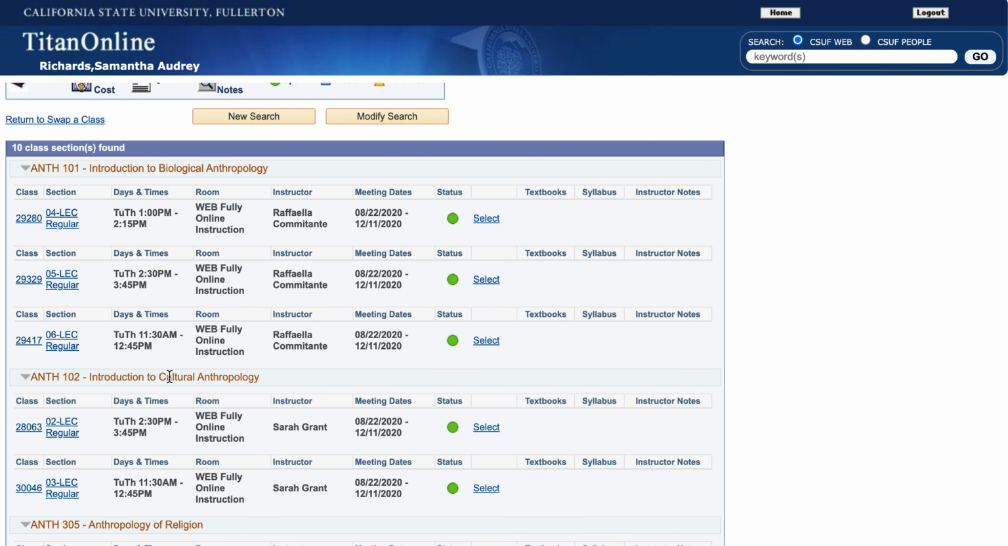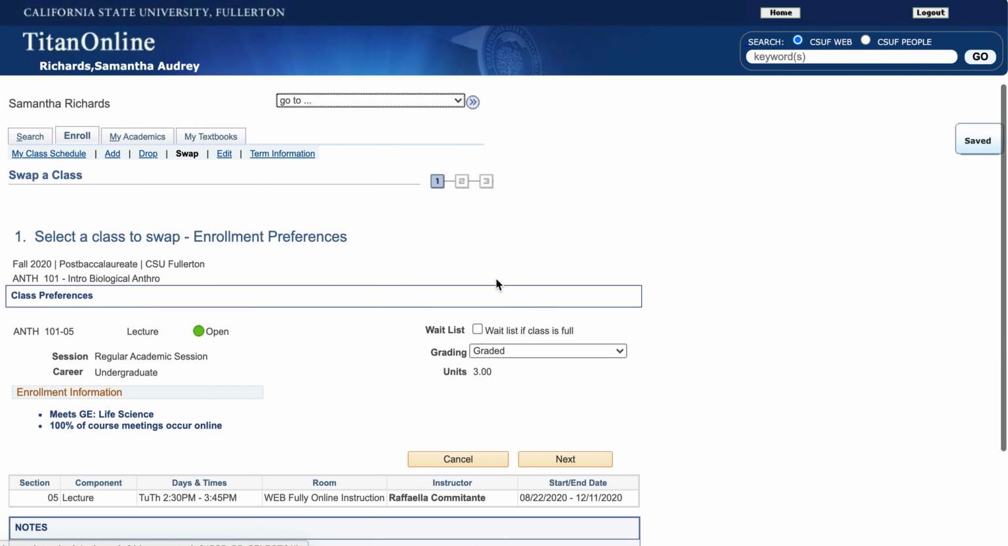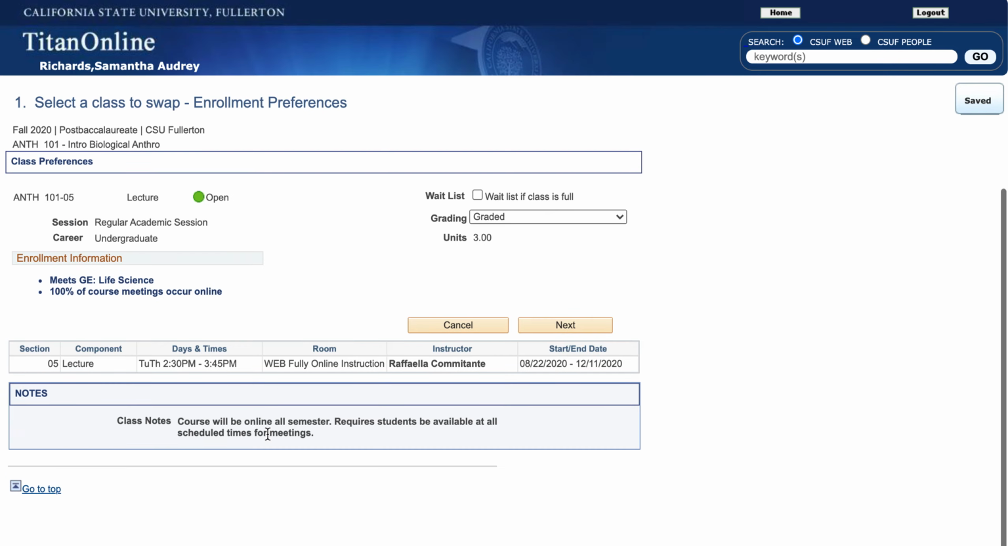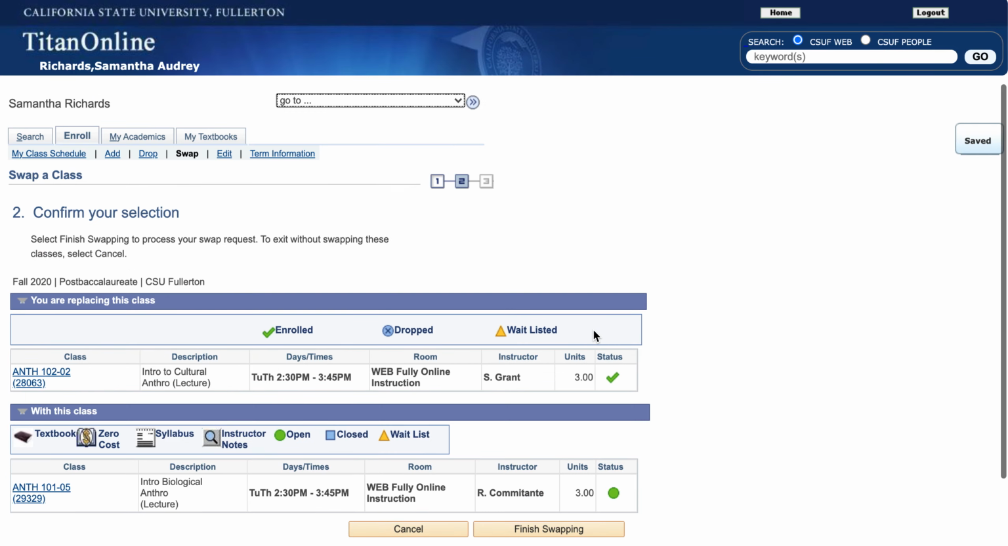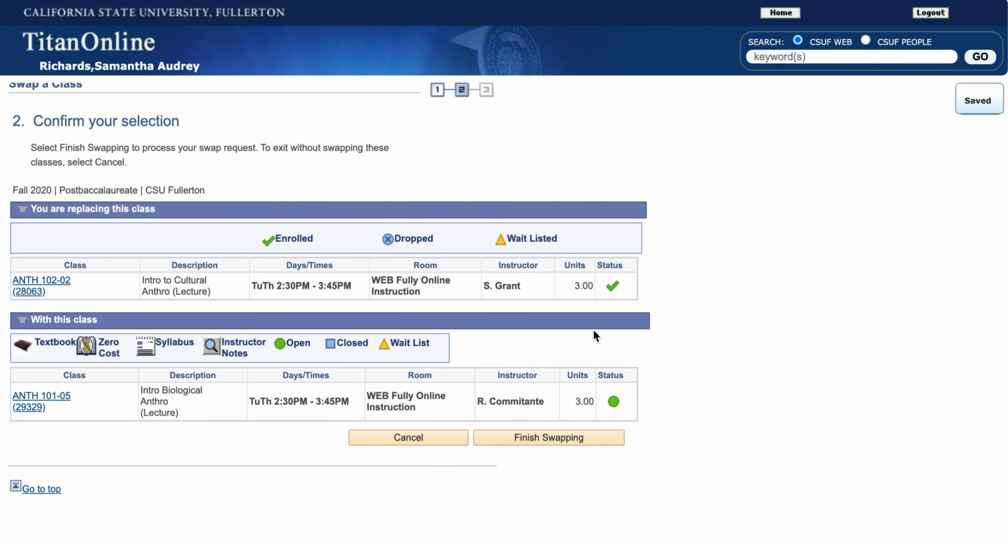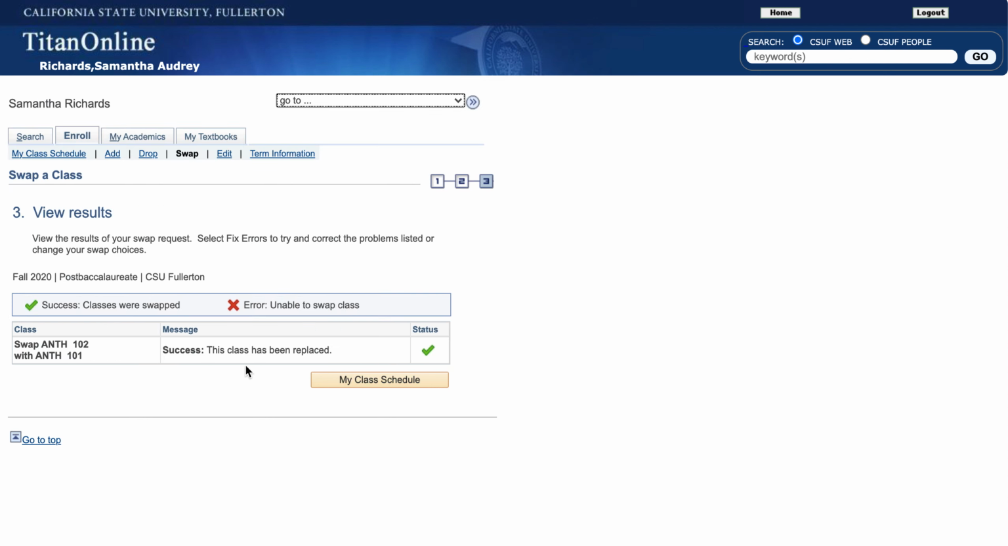Maybe instead of cultural anthropology, I decided I want to take biological anthropology, and I select this class and it's at the same time and it meets the same criteria, and I can say next. And it will take me to confirm my selection. Only the difference this time is instead of confirming the selection to add the class, we are confirming the selection to drop Anthropology 102, replace it with Anthropology 101. At this point, I will say Finish Swapping, and it will tell me that the class has been successfully replaced.